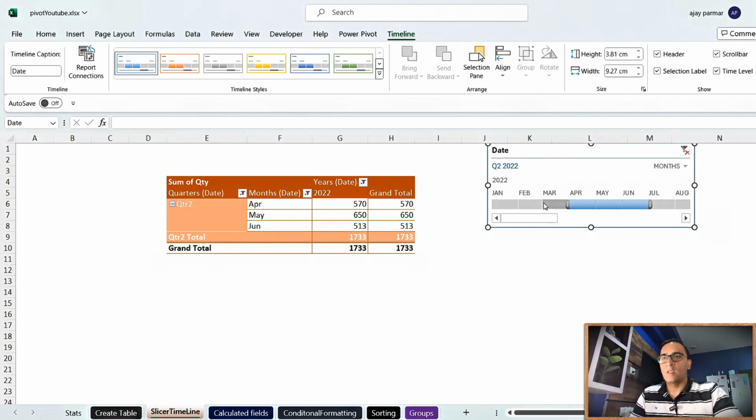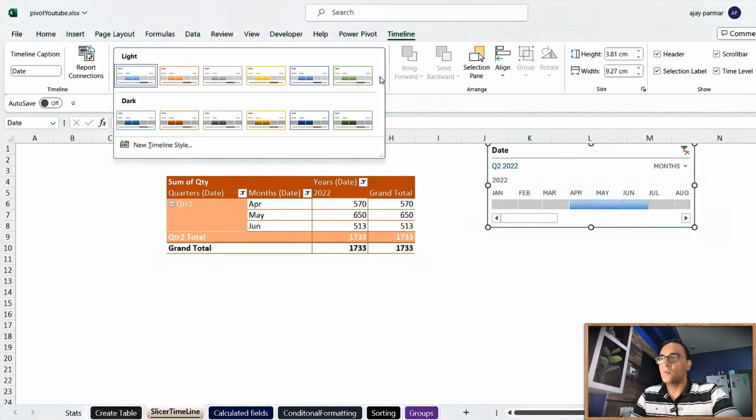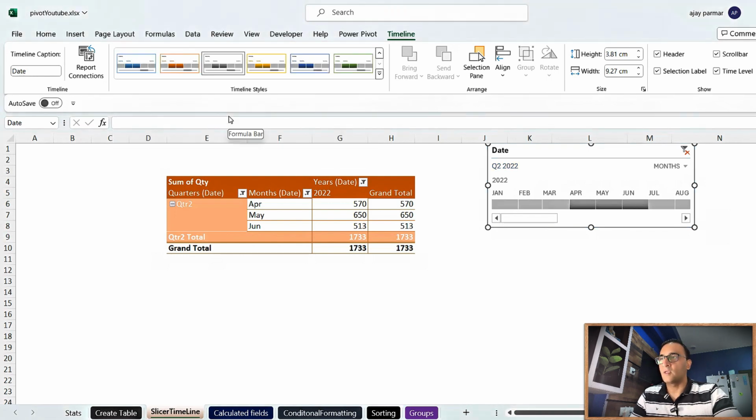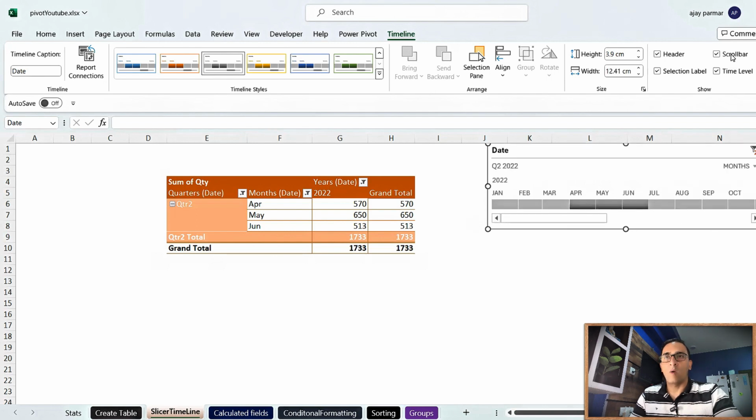So this way you can use the timeline, and when you click on the timeline, you can change the formatting as well. You can use different colors if you want to go with the theme. From here you can change the height and the width. For example, this is for the width and this is for the height. In this way you can change the size. And a scroll bar is available.